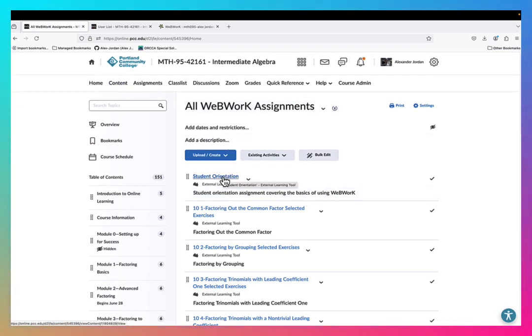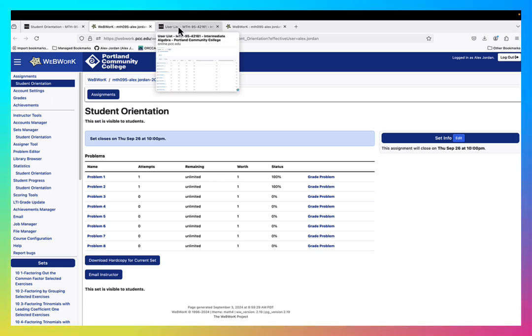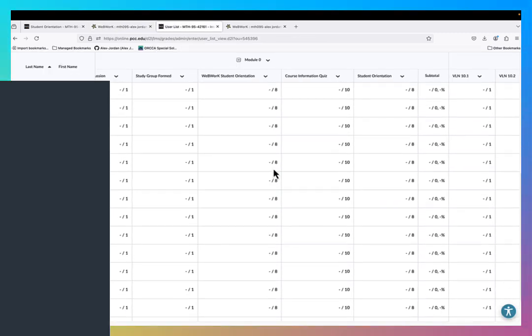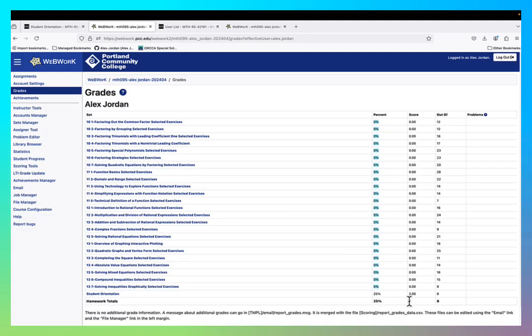Okay, I'm going to use this link once for the student orientation assignment. And just by virtue of me having used that link, that's enough for grade passback to start. So let's look at my grades right now in D2L. For the student orientation assignment right now, I have 0 out of 8. In WeBWorK, I actually have 2 out of 8 because I've already submitted some answers. So why do I have 2 out of 8 here and 0 out of 8?